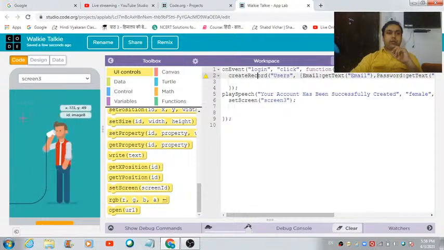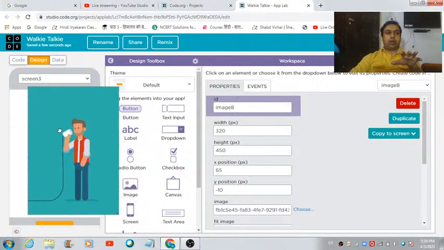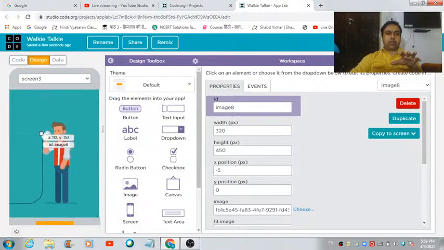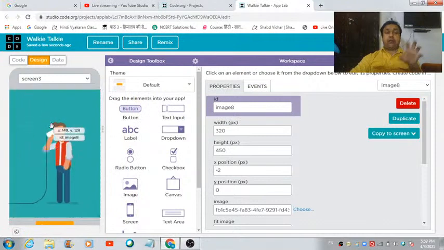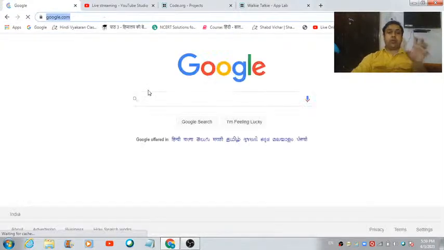Now let's talk about this screen 3. You know how I have designed this screen 3. This is an image button which you're seeing over here. On this image button, this is a GIF image which I have imported in this Applab. Now, as for where I got this GIF image, I searched for it on Google.